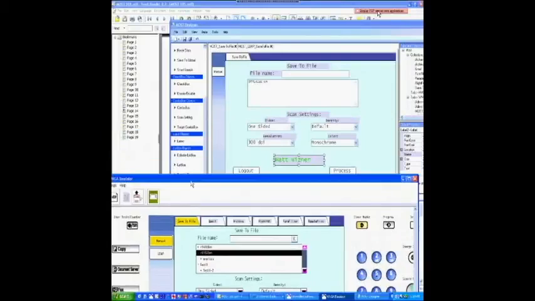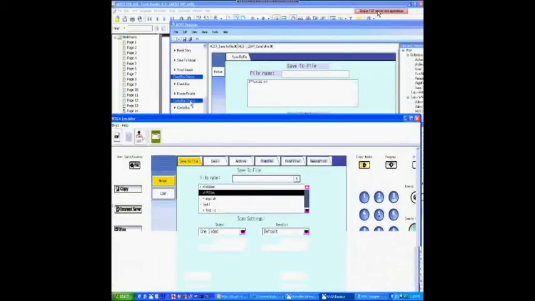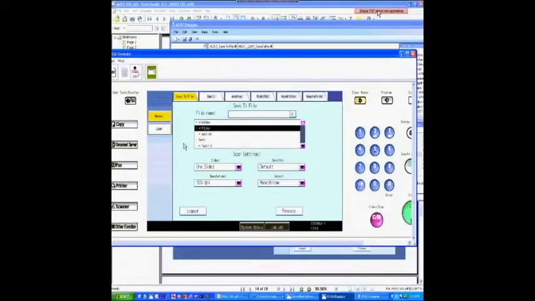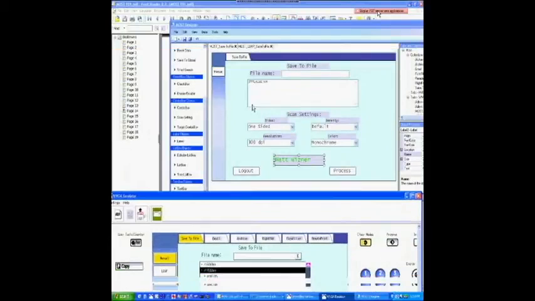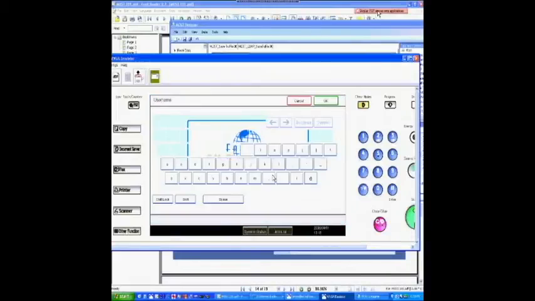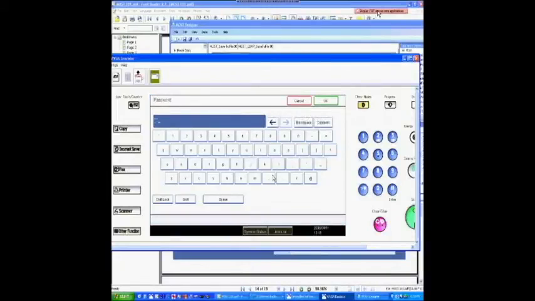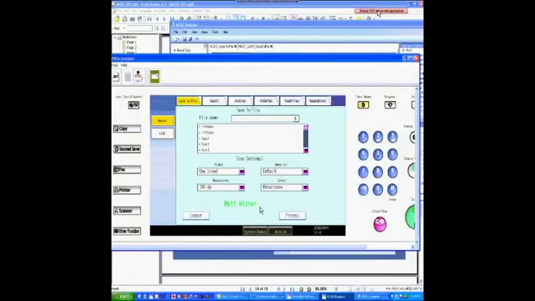Now, all we have to do to make this appear on our emulator is log off and log back in to refresh the screen. So once I have my label here and I've saved it, I press my logout button. I'm going to log in again with demo and demo. And here you see my emulator. The text is already there.